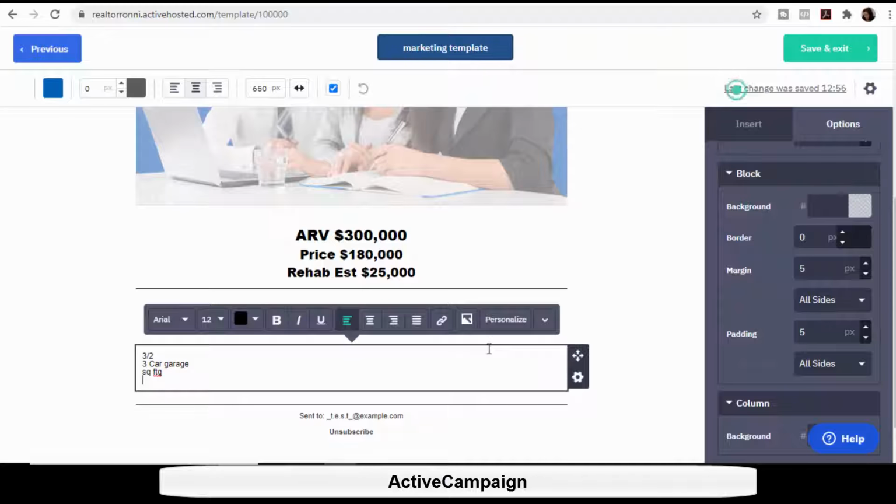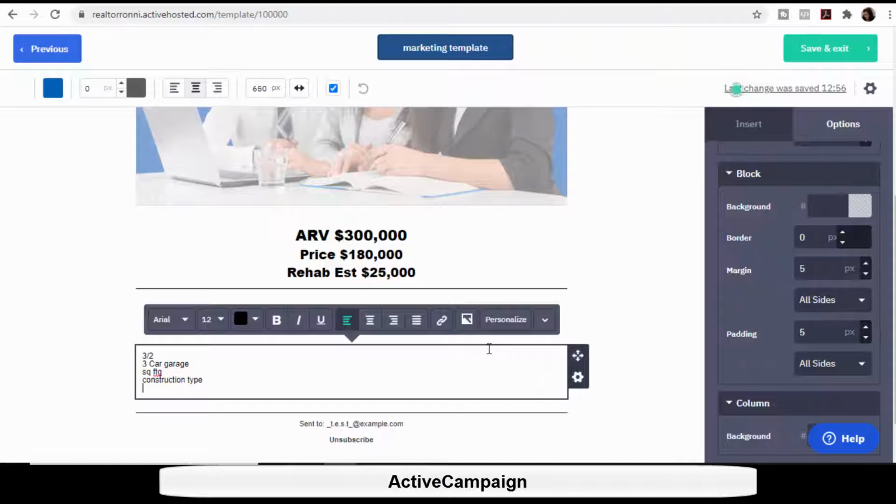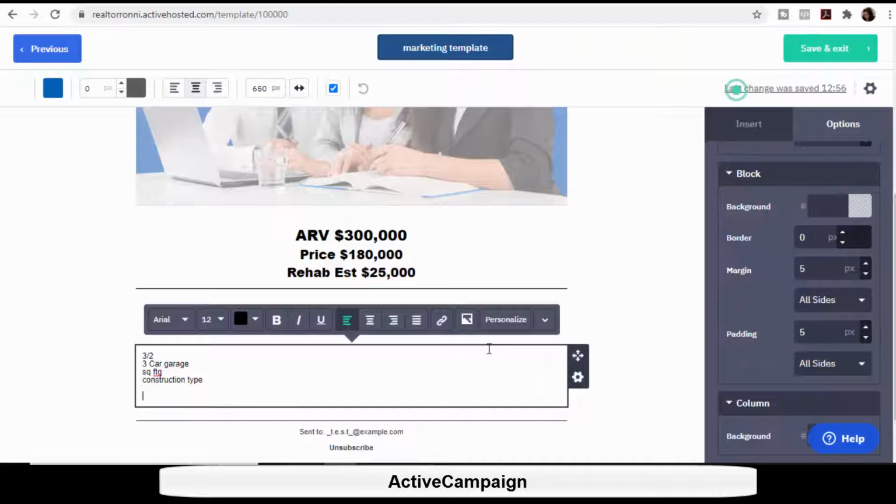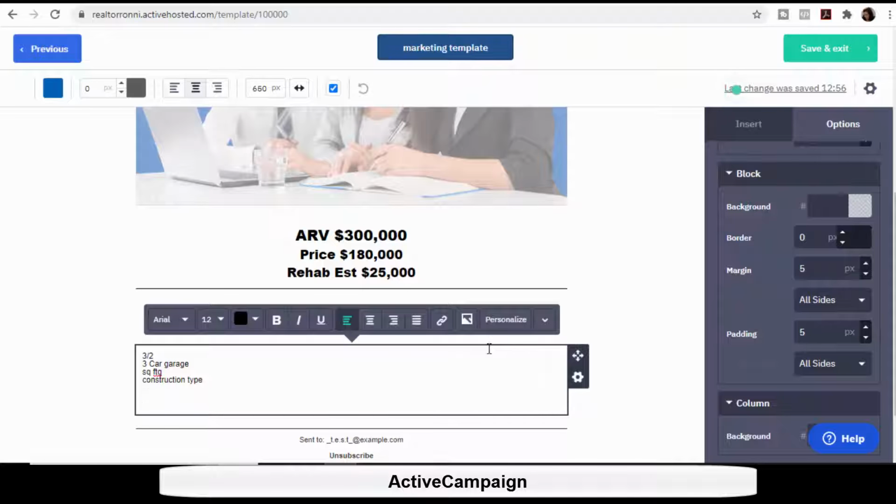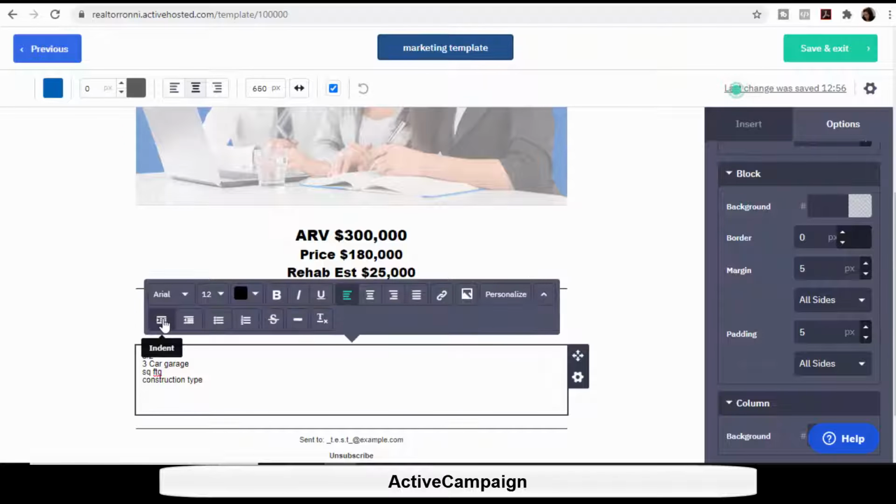square footage, construction type, and just any other information you feel is necessary for this particular property. You can make this a bulleted list. There you go.